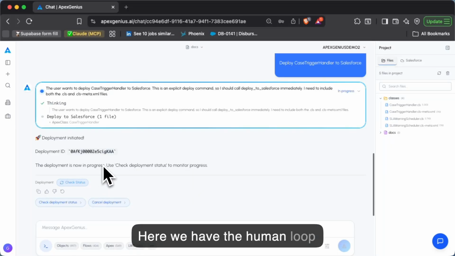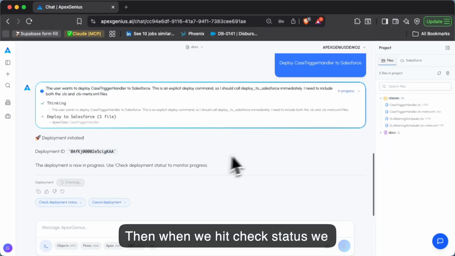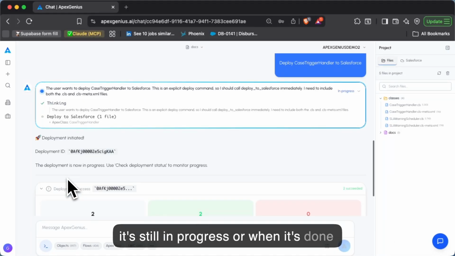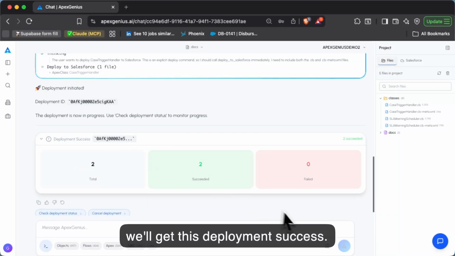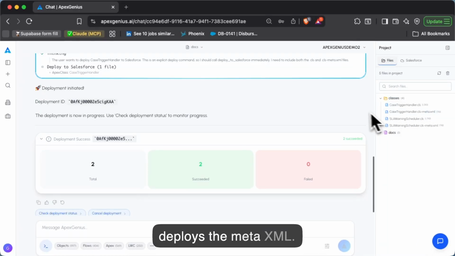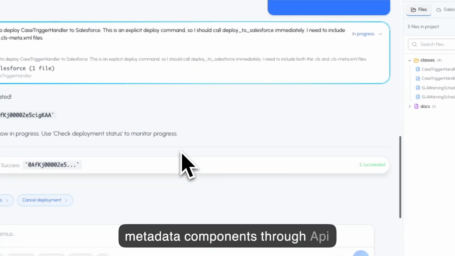Here, we have the human in the loop element, where once it deploys, it stops and goes back to the user, so the user can manually check the status. So we hit check status. Then when we hit check status, we either see that if it's still in progress, we'll get a modal saying, hey, it's still in progress. Or when it's done, we'll get this, deployment success. Deployment succeeded with 2 deploys, 0 failed. It said 2 deploys because it also deploys the meta XML. But this is how you can deploy metadata components through ApexGenius.